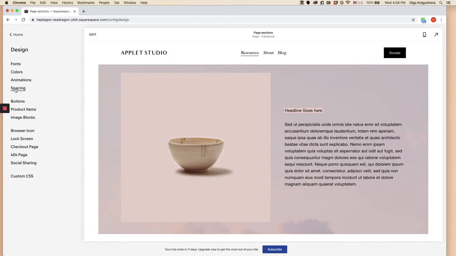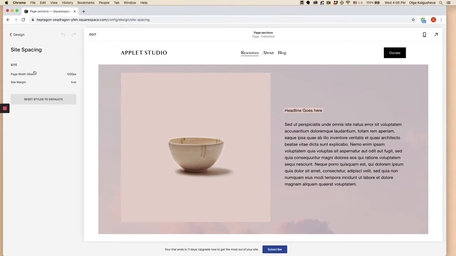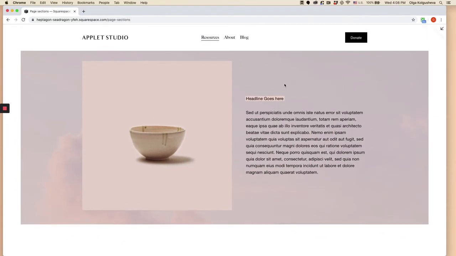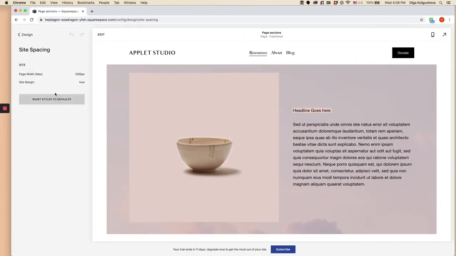We already went through the spacing options, but let me remind you. So the page width, it's the width of our content. So if we enlarge this browser, our content is just 1200 pixels wide, but the rest of the site is wider because I'm on a huge screen. And the site margin is this margin that we have between the edge and the background.